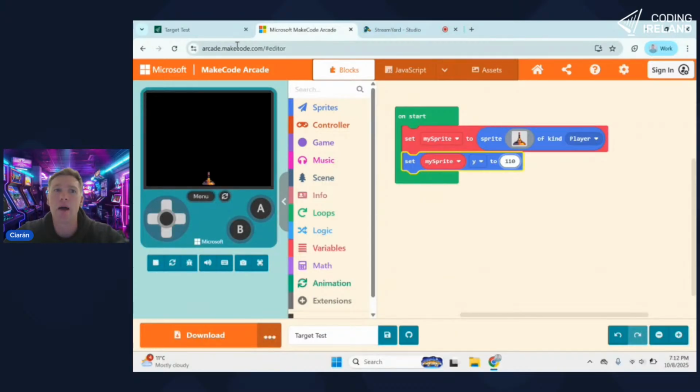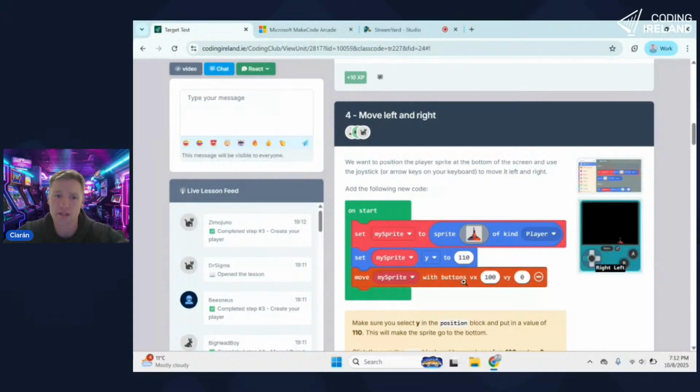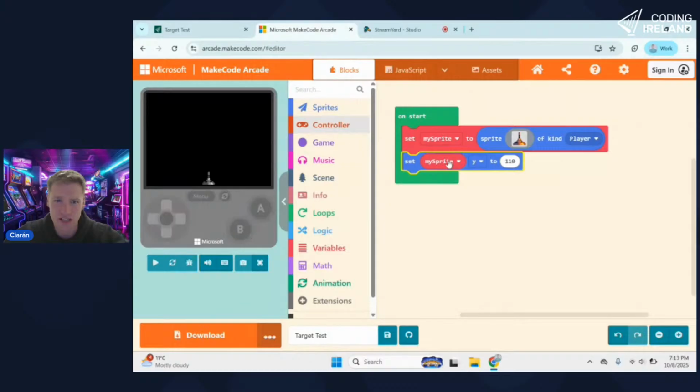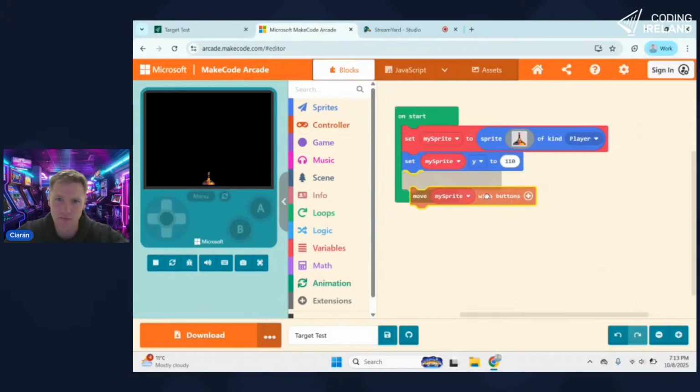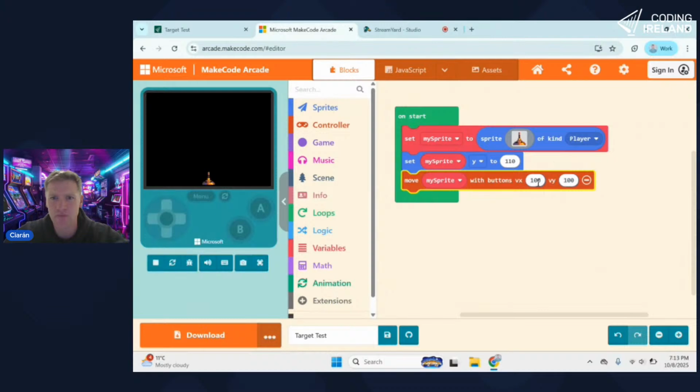And we want to be able to move him with our buttons. So what we're going to do is move my sprite with buttons. And actually, we don't normally change this, so it's cool that we're doing this. We're going to grab out this move my sprite with buttons, but we're going to click that plus button there. So it comes out with a move my sprite with buttons, and there's a plus. We're going to click the plus, and I'm going to delete the VY.